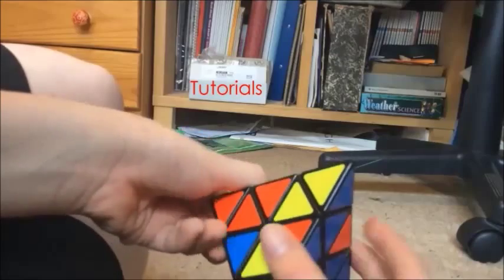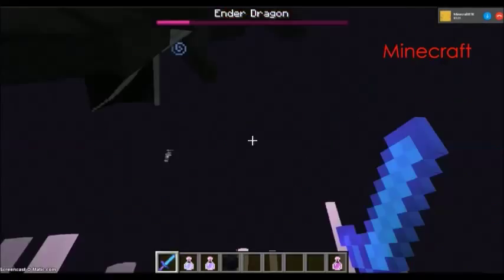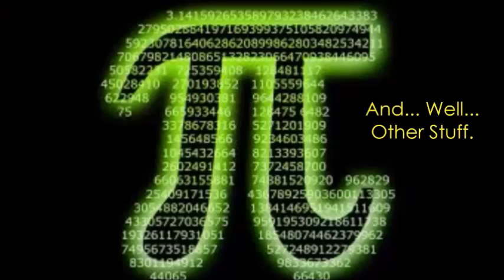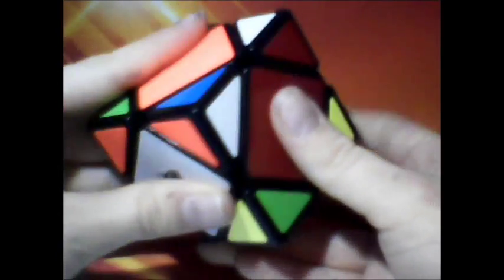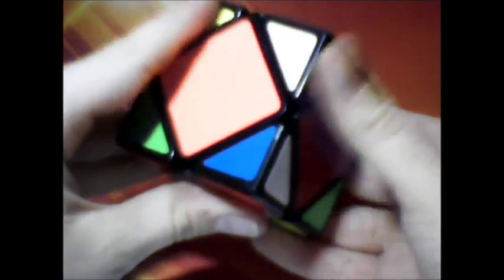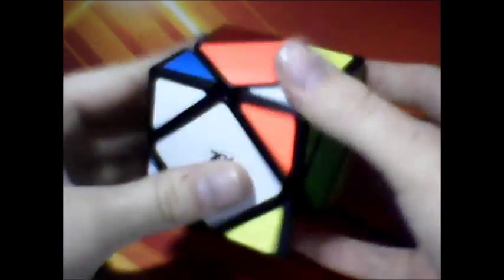Hey guys, and today I'm going to be showing you how to solve a Skewb. Usually you should be able to get your first face, or at least the first three corners on your first face, pretty intuitively. Sometimes it can get a bit hard.